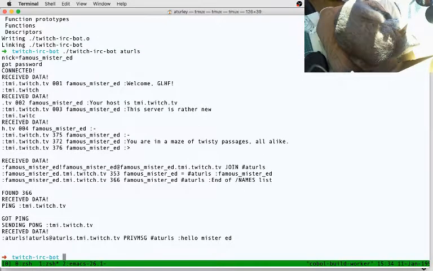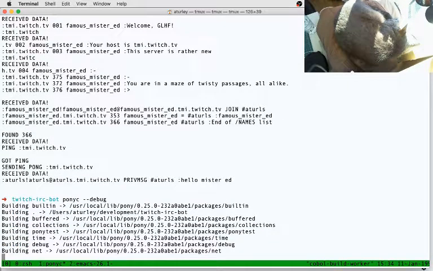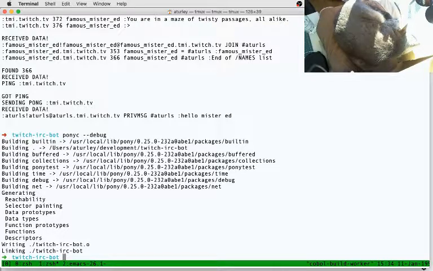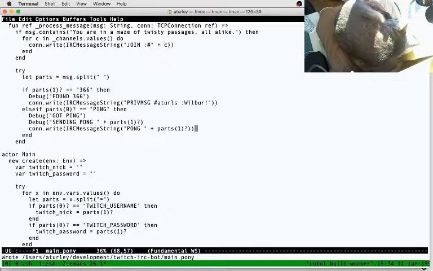Okay, so let's rebuild with this. Make sure I haven't made any mistakes. Cool. All right. So let's do something maybe a little more interesting here.